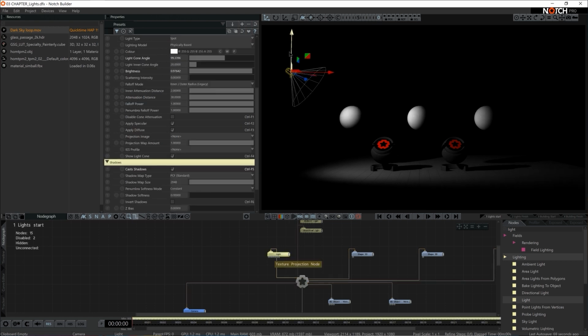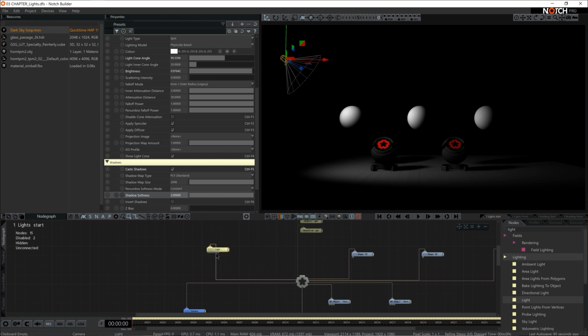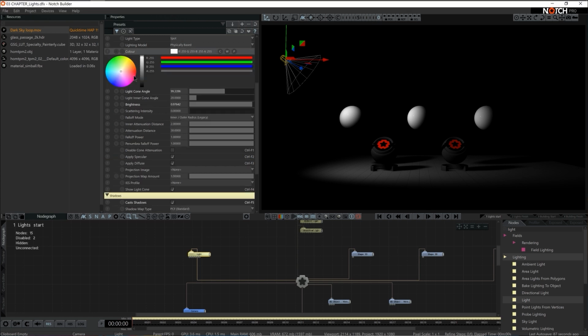So now back to my light. I can actually reposition it and I can see how it affects the shadows. I can even tweak the softness of the shadows. So I'm going to push this light a little bit to the side. I'm going to give it the color, maybe something like cyan.